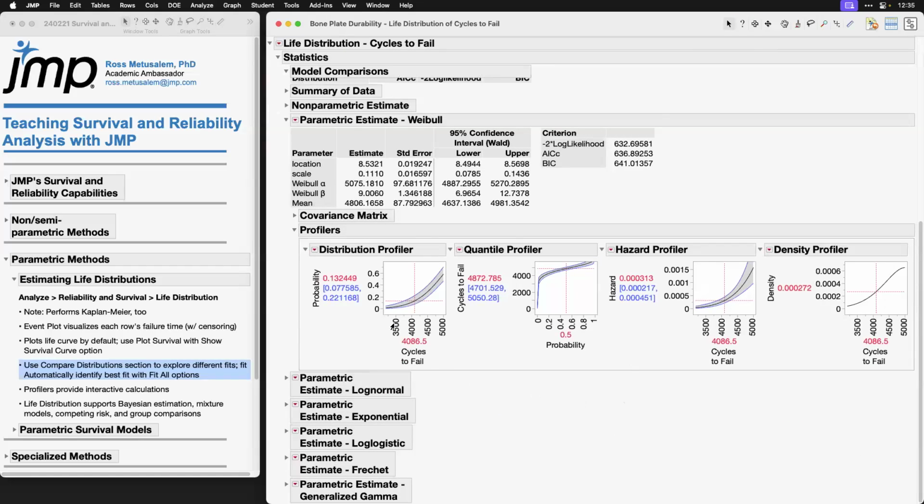And so you get these profilers to explore the distribution a little more. We already saw the distribution profiler. We can put, in this case, cycles to fail in and get cumulative failure probability out. We can, in the quantile profiler, do the opposite. So maybe I'll say, at what number of cycles would I expect cumulative failure of 0.1, or so where would I see my 90% reliability cutoff? And that's just shy of 4,000 cycles.